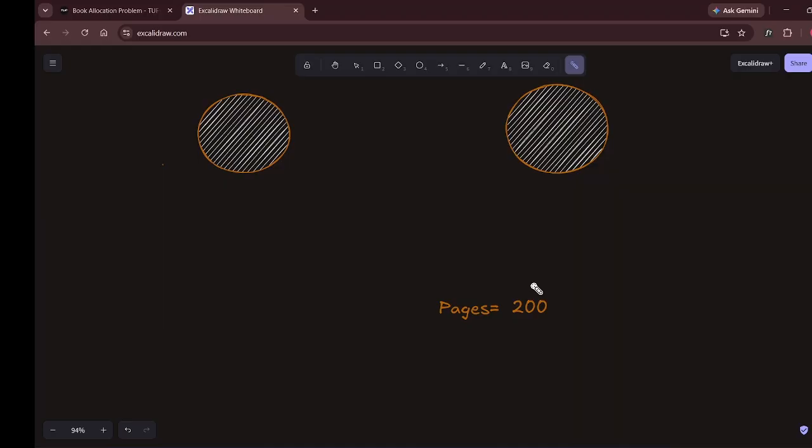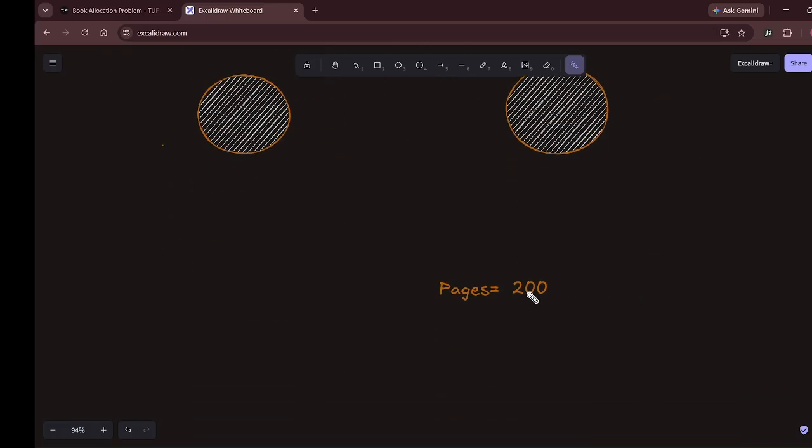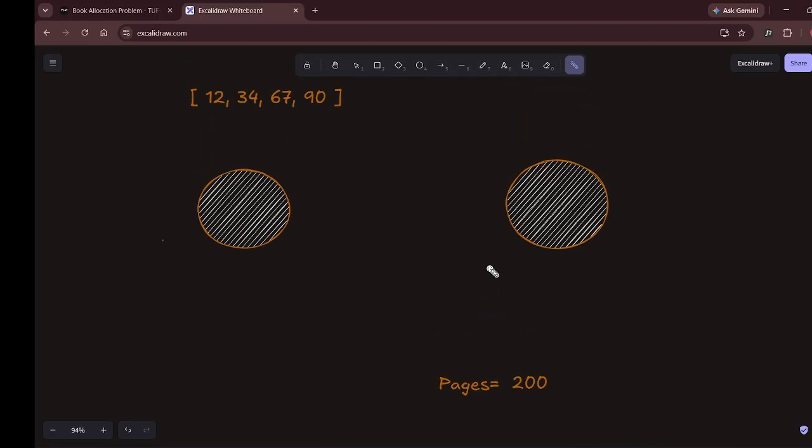So let's say, since it said that we have to minimize the maximum pages, let us assume that we are targeting at most 200 pages that I can allot to the students. Now let's see if it is possible or not between these two students. This is just an assumption which I'm making right now: at most 200 pages I'll try to assign to each student. Just remember my words. At most 200 pages.